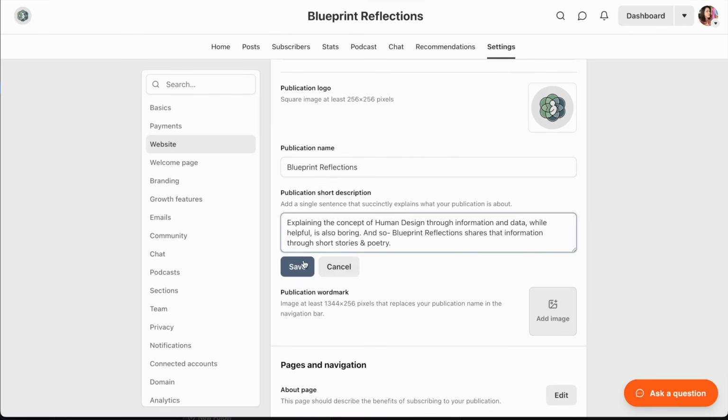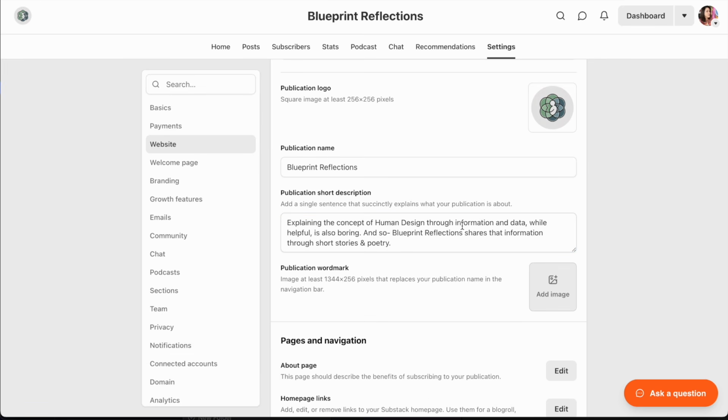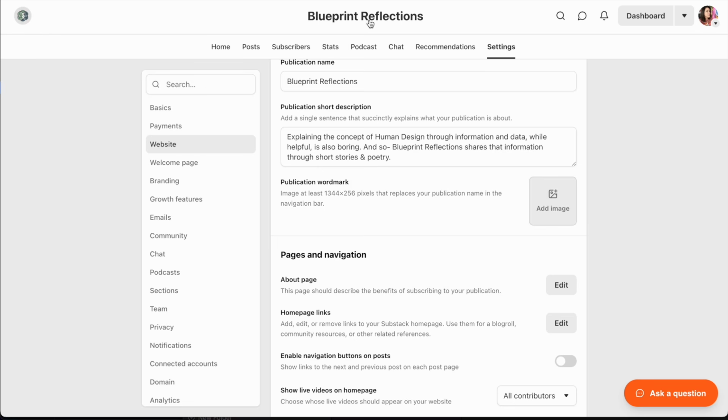Give me a second. Explaining the concept of human design through information and data, while helpful, is also boring. And so Blueprint Reflections shares that information through short stories and poetry. That's what I want to write now. And I don't want the word mark here. I don't think I need it. I feel like it will clash with the actual text.